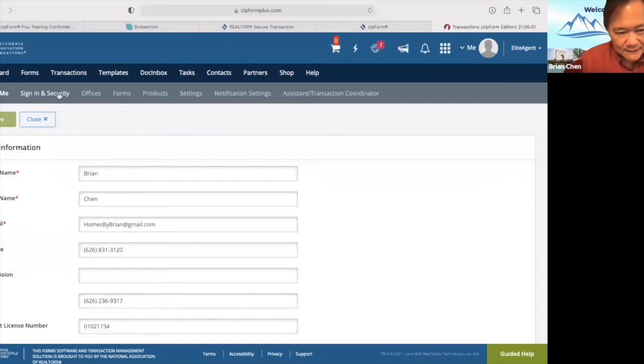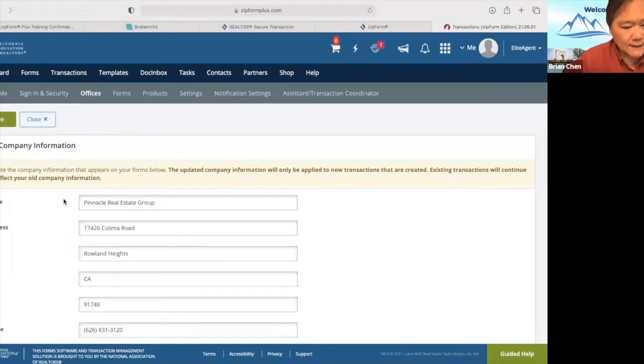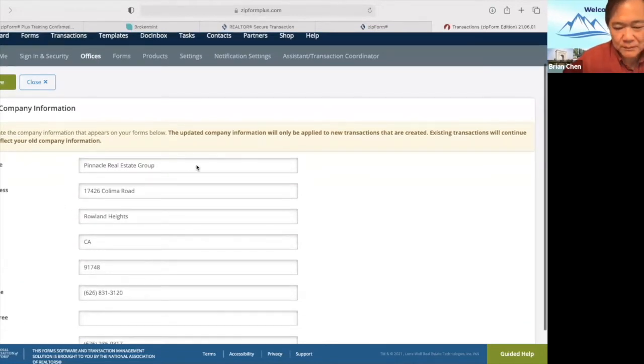Offices, you see that? The third tab to the right. Offices, that's where you change your company info. You can change it. The moment you switch office, you sign a new contract with a new office, while the association is catching up with the office information for the CRMLS rosters.